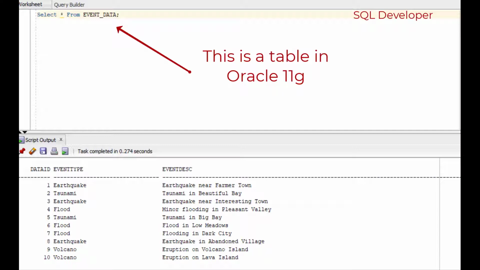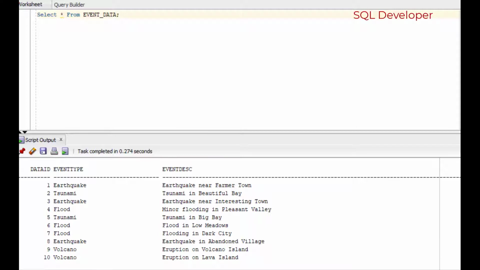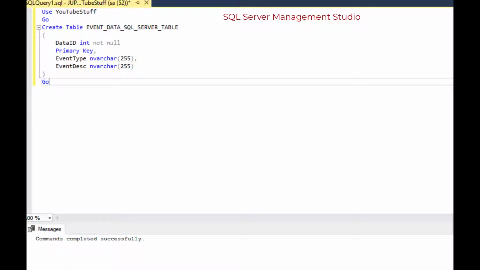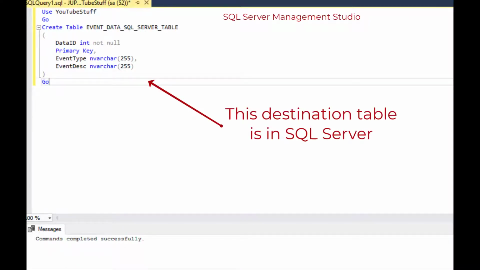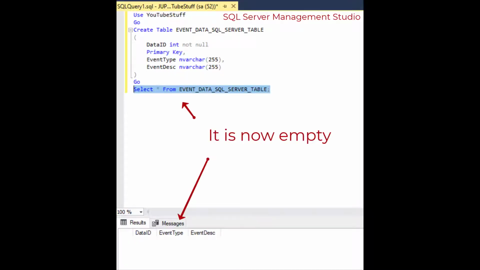Okay, so to get started, as you can see, this is an Oracle table in Oracle SQL Developer that I created, and it just has some information about some climate events. And this is a table in SQL Server in SSMS that I created, and that's going to be the destination for our climate data.